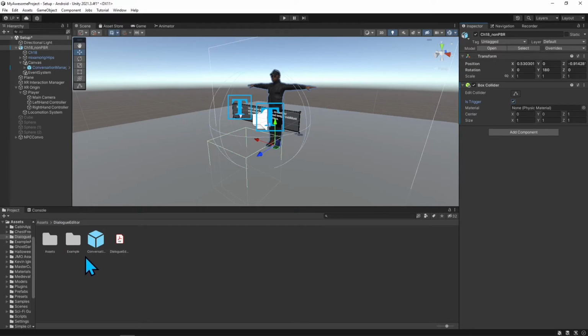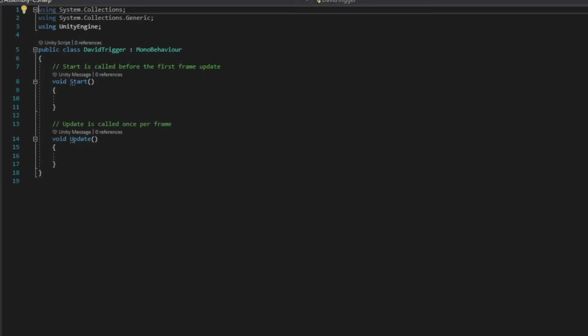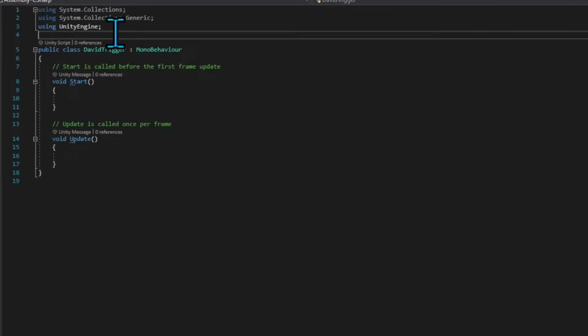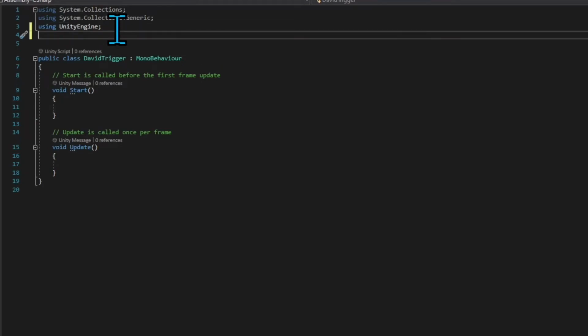Now we are ready to write our script. So here I can just add component and say, what is his name? David trigger, and create and add. All right, here we are once again in our script. So let's set up the dialog editor in our script right quick. So I come up to the top. I'm going to be using a new library here. So I'm going to say using dialog editor.